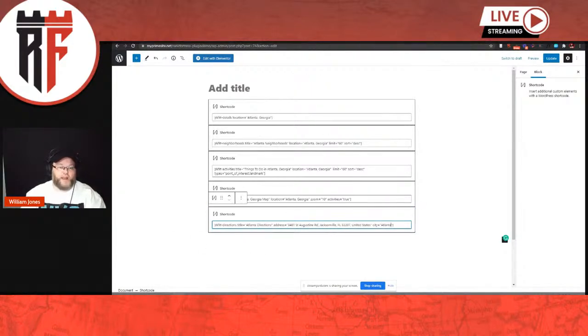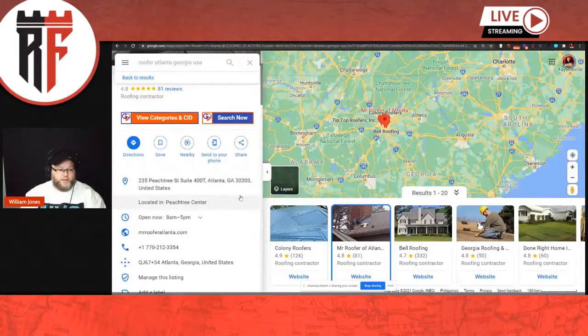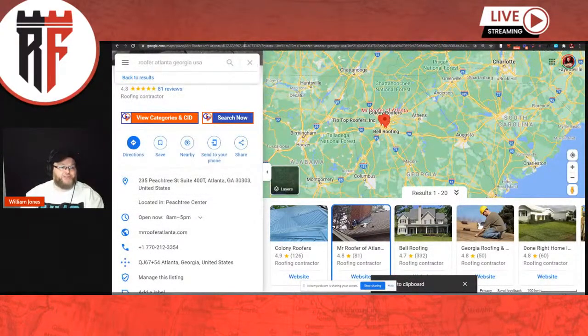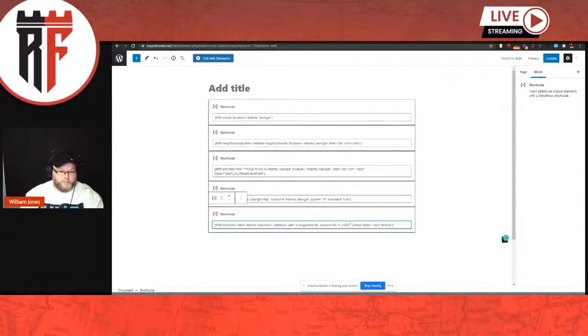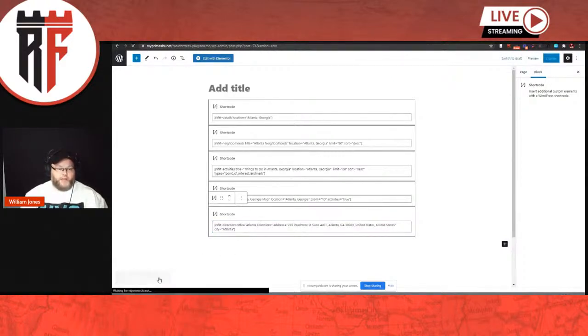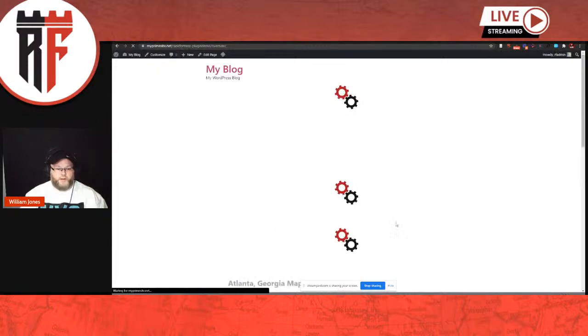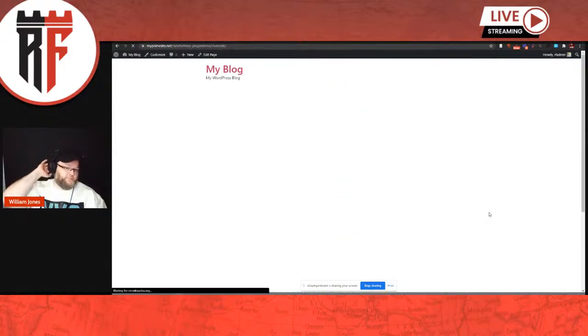Now, the last part with driving directions, what I'm going to do, go down here, grab the address, simply come in here and add the address. That is all I'm going to do. And then I'm going to hit update, view page. I may have to refresh the cache. I may not. First time it's going to pull this information. I'm going to refresh the cache.